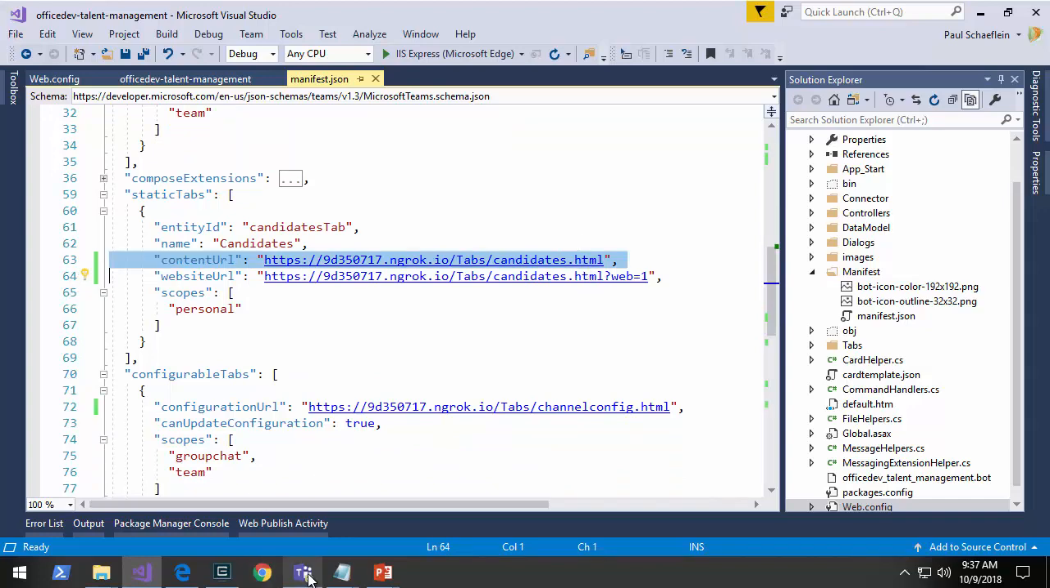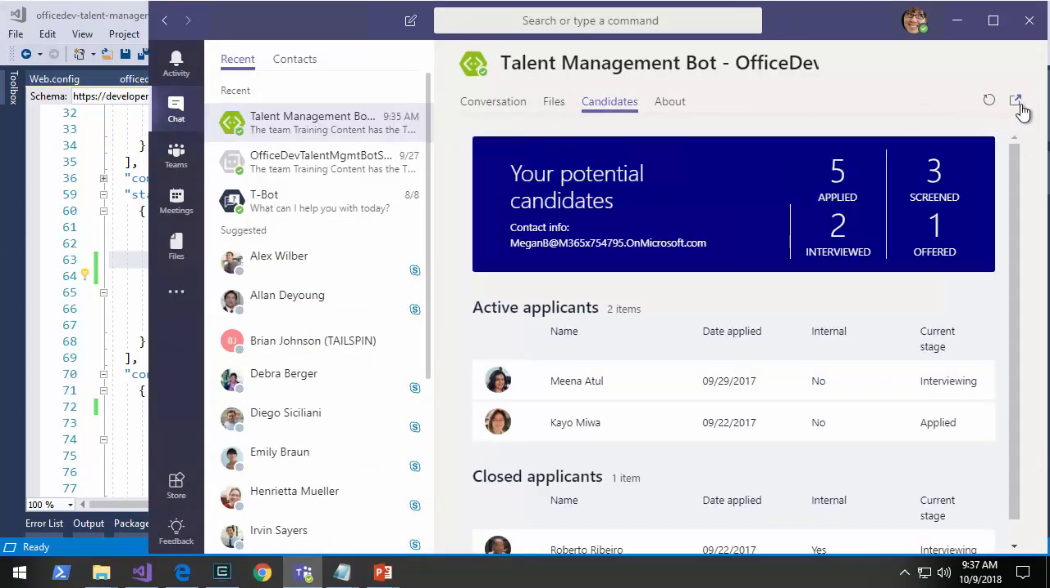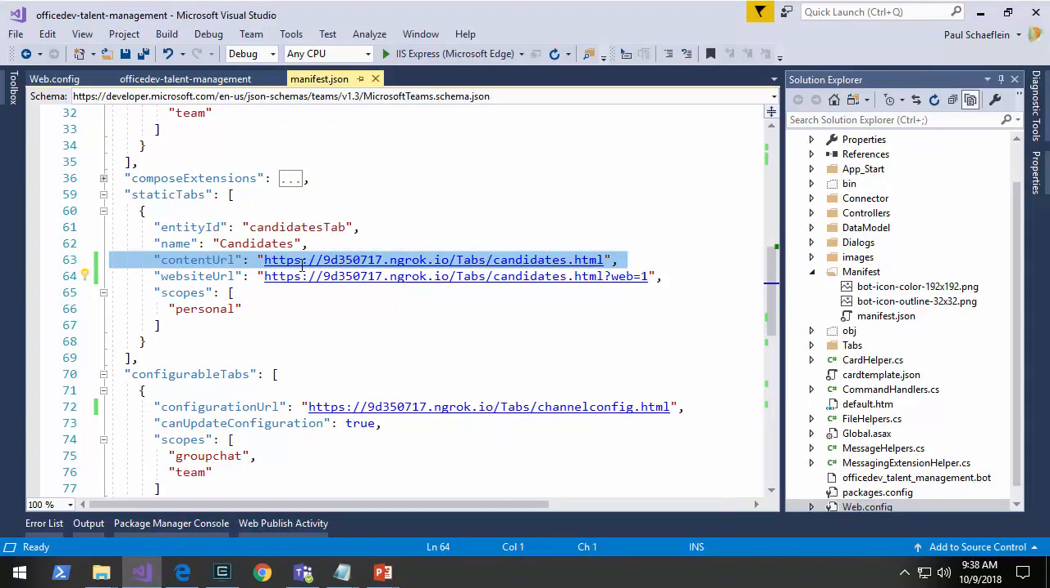I forgot to show you the website bit. My apologies. If I go to my one-on-one conversation tab, this link over here on the upper right goes to the website. Will open the browser with that URL. I've stopped my Visual Studio IIS Express, so that won't work at the moment, but that's where the website URL shows up. And again, you'll see personal scope.